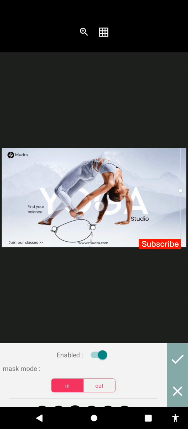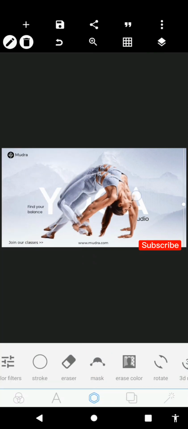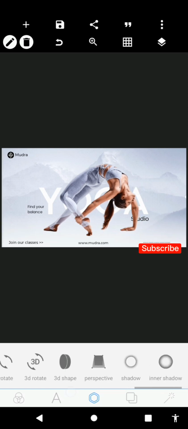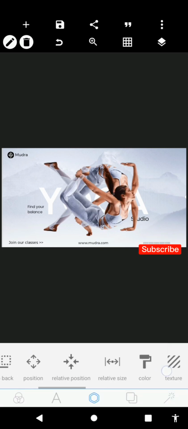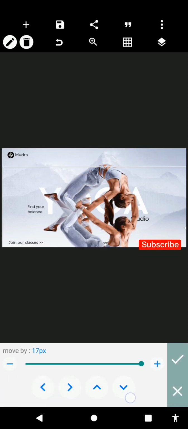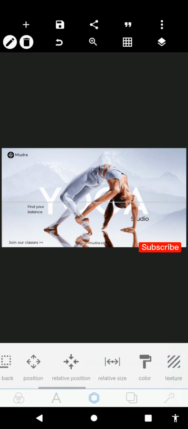So in case you've done this, I'll enable this layer button and then position it here. Once you've done that, you go to 3D rotate, move it like this, move it to 180, and then move it all the way down here. So this is it. Okay, I think it's a little bit too much, but it's actually okay. Let's just leave it like that first.